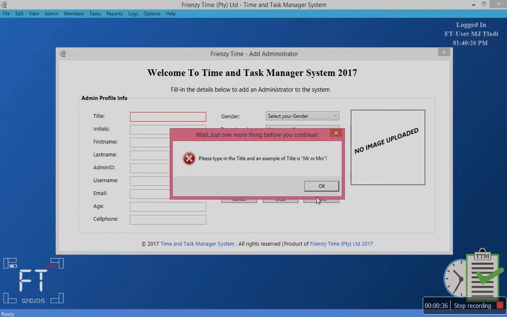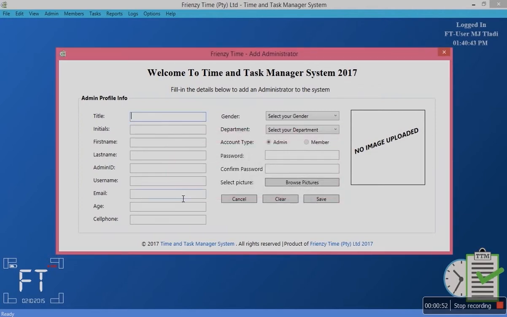It says, please type in the title. An example of title is this. This is how we do it. It's a custom one, and notice it makes the control's border red, and then the focus jumps right there. So I have to type Mr. Okay, let me do Miss.